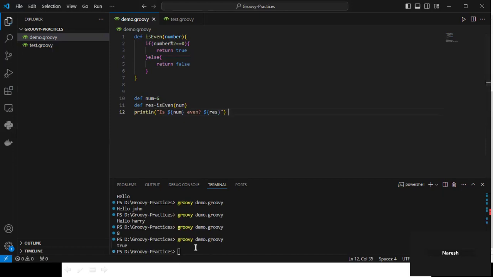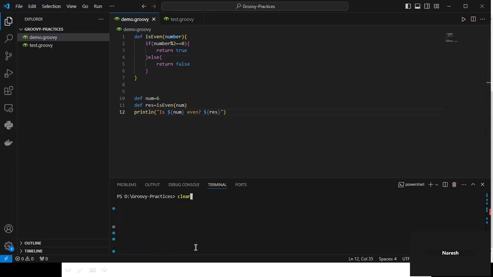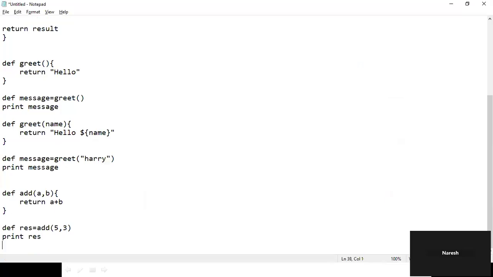Okay, so let's save it and clear it and again run it, demo.groovy. So you can check, yes, 6 is an even number. So you can define the function in this way. Okay, one more thing. So you can define parameters, yes, no?